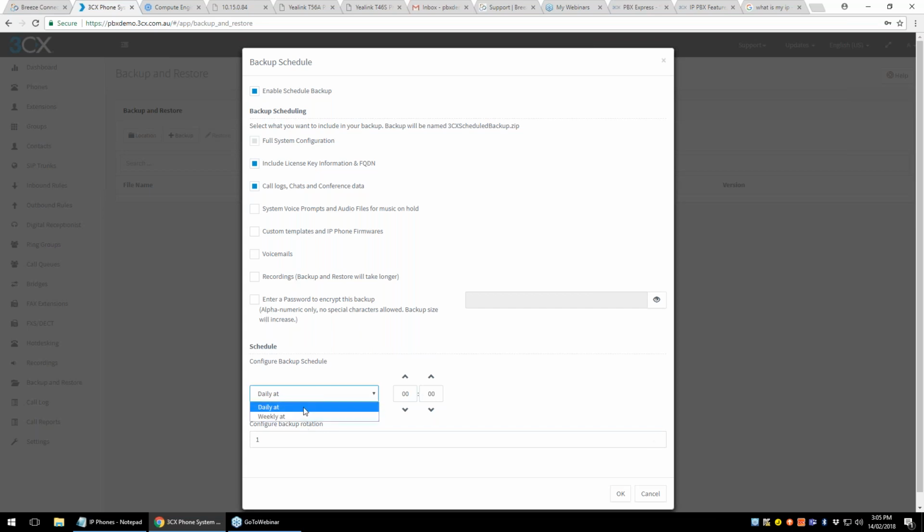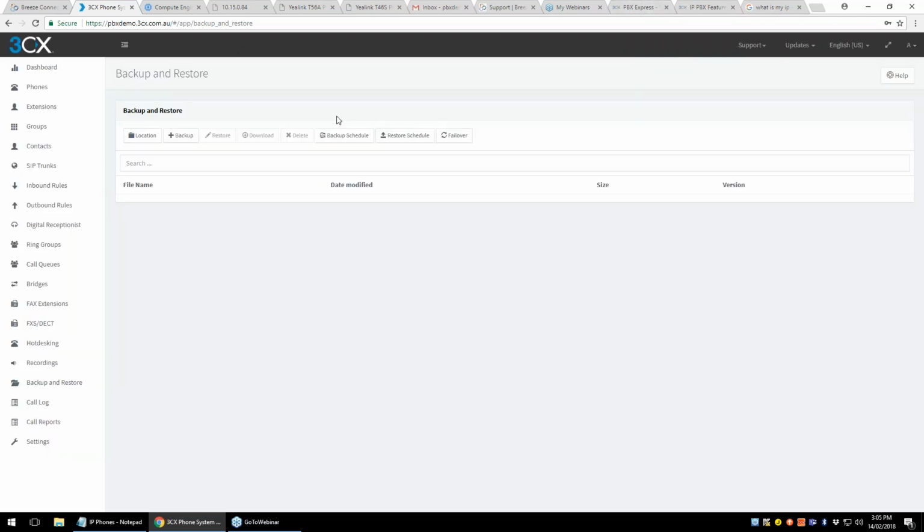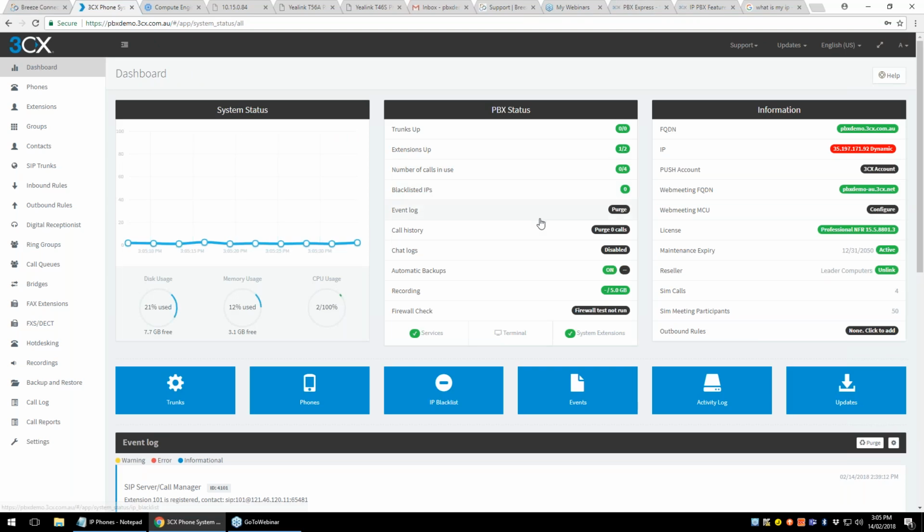And we'll do it every day, and we'll do it at 3 a.m. This is 24-hour time. And we'll configure the backup rotation to a 7-day rotation. So that will keep one backup and it'll keep overriding it after 7 days. So you'll have a Monday to Monday backup, and then once the next week ticks over, it'll start overriding those backups. Go back to the dashboard.